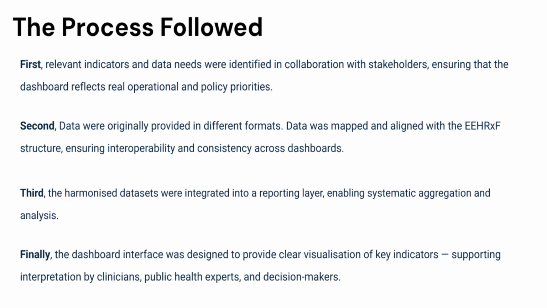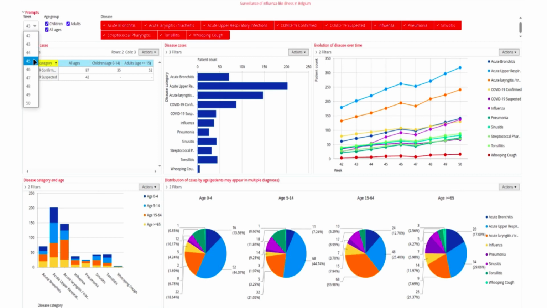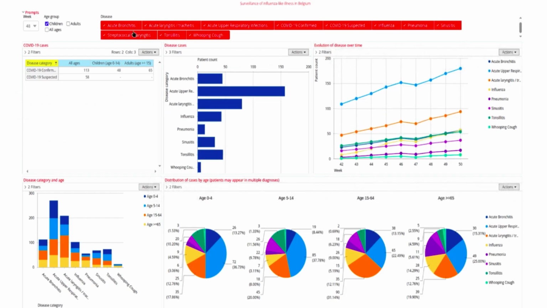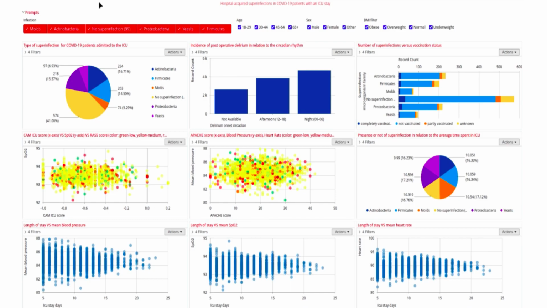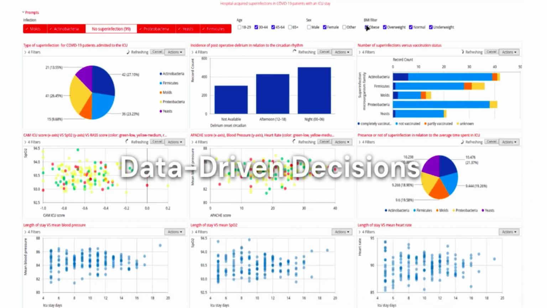Finally, the dashboard interface was designed to provide clear visualization of key indicators, supporting interpretation by clinicians, public health experts, and decision-makers. The result is a demonstrated dashboard that allows users to explore data through interactive views, trends, and comparisons. It provides a practical example of how structured and interoperable health data can support both immediate healthcare needs and longer-term strategic planning. The dashboard also simulates a near real-time analysis, allowing to enforce new decision-making processes.